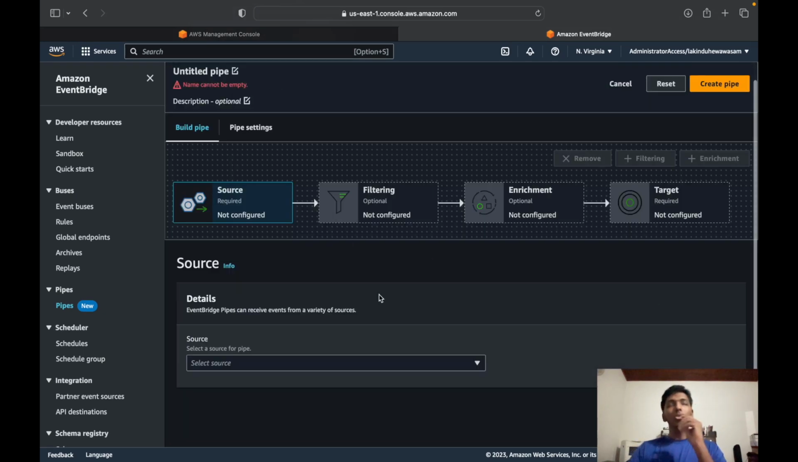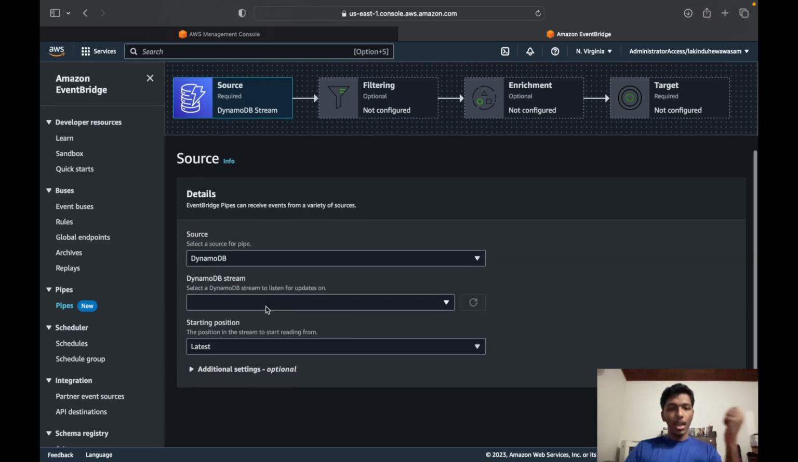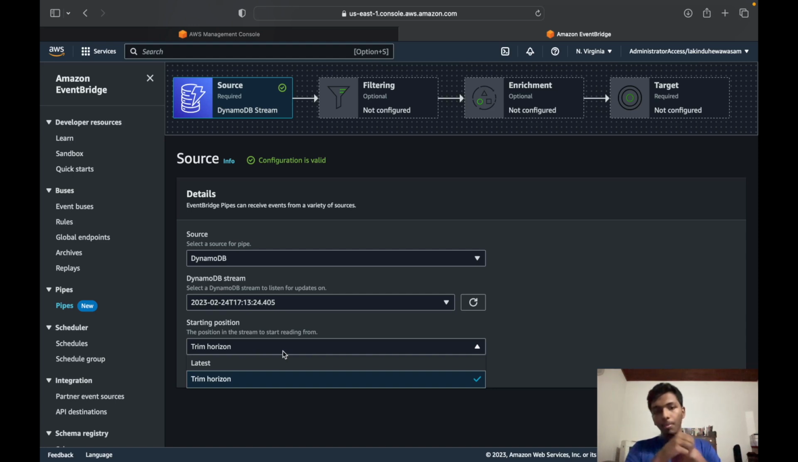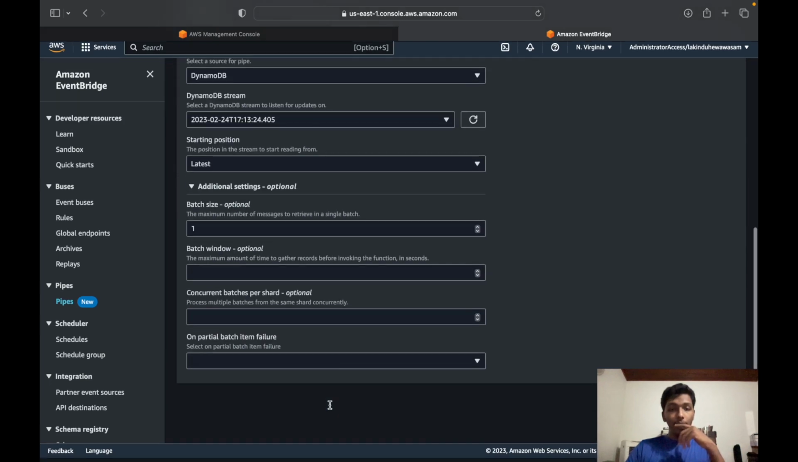The source is where we're going to be getting our data from. Obviously we're going to be getting it from a DynamoDB stream, from the order table. And we're going to set the stream starting position. Usually when you do this, you have to define it in your code, but here EventBridge Pipes allows you to do this with minimal effort. So we're going to be getting the latest records from the stream.